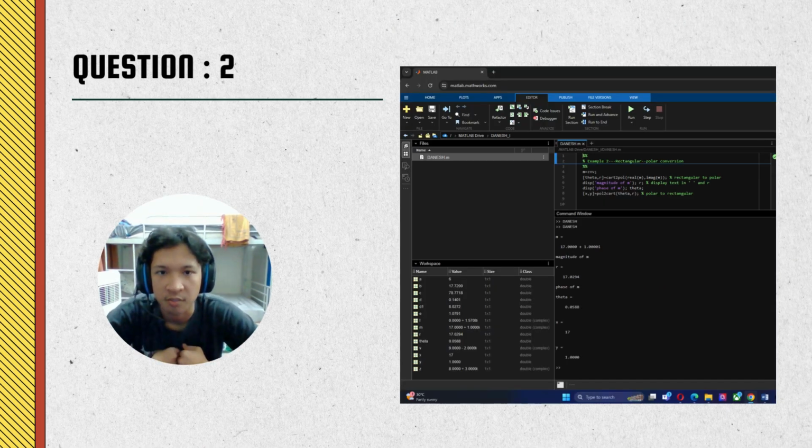In the question number 2, the following script shows the conversion from one form to another of a complex number. The function cart2pol is used to transform a complex number in rectangular or Cartesian form into polar form, and as expected, the function pol2cart does the opposite.